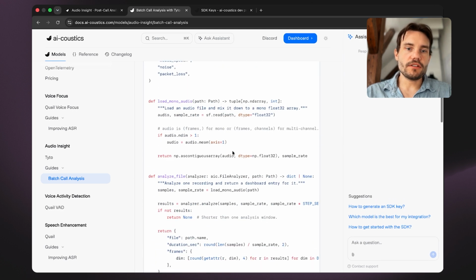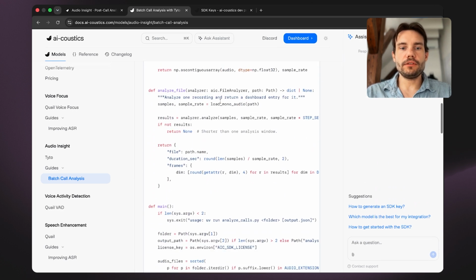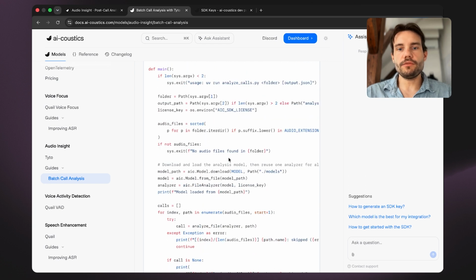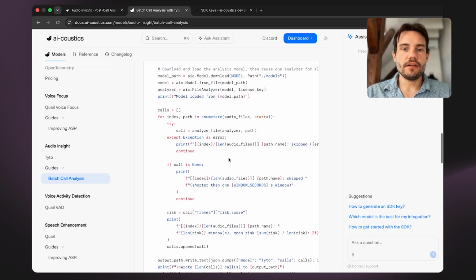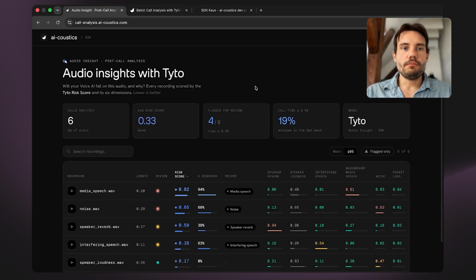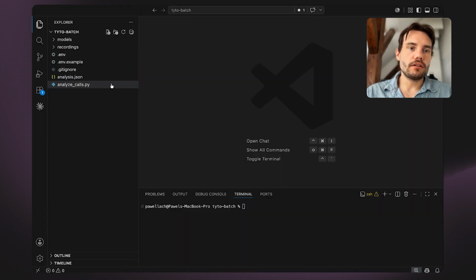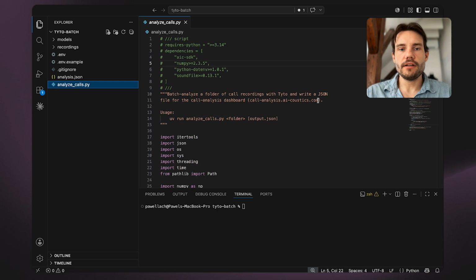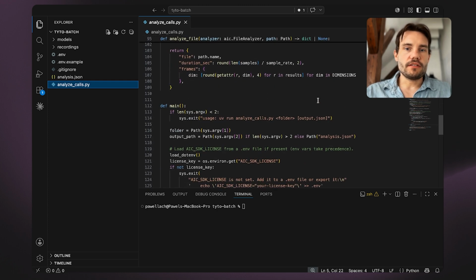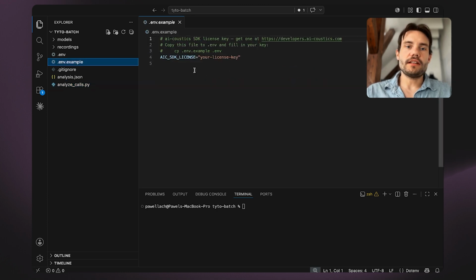As you can see, what is happening, basically, we're just loading the audio file, then analyzing the file, and then we save the analysis as a JSON file, which we can then upload to the post-call analysis UI, like you can see here. After that, we can just open the code editor. I have just one file here, basically the same as in the documentation. And you can also set up the ai-coustics SDK license key in the .env file.